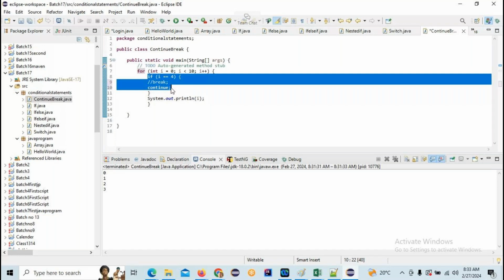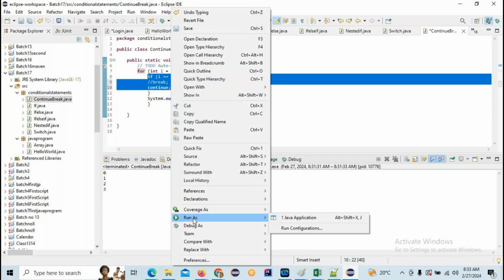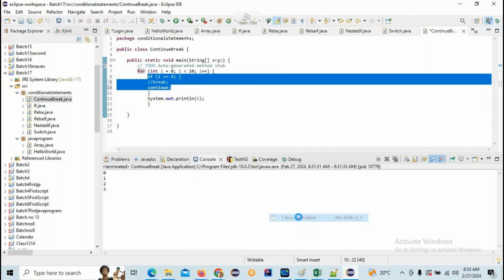So you can see here 4 won't be printed. You can observe the output. 0 to 9 printed, 4 won't be there inside it. You can see 4 is not there, right? This is called the continue statement. Are you guys clear so far?